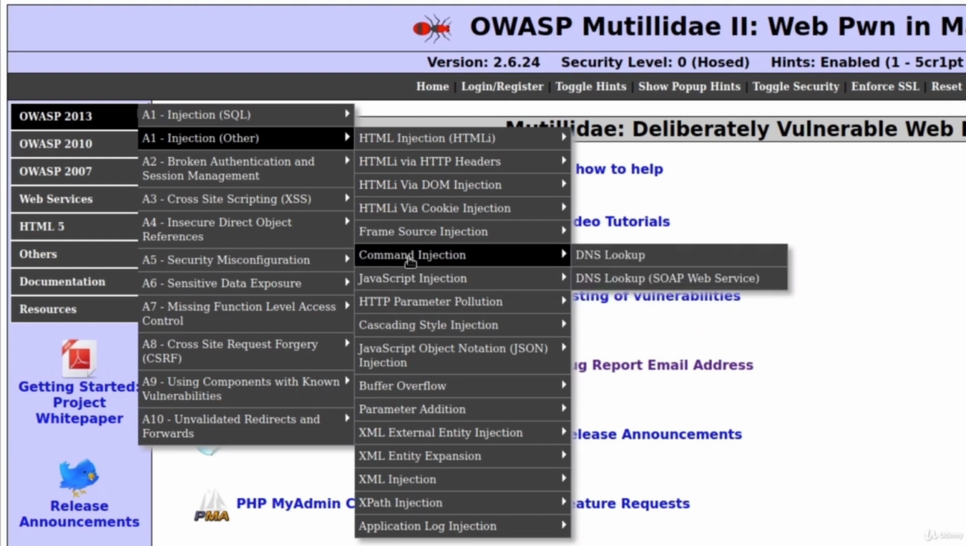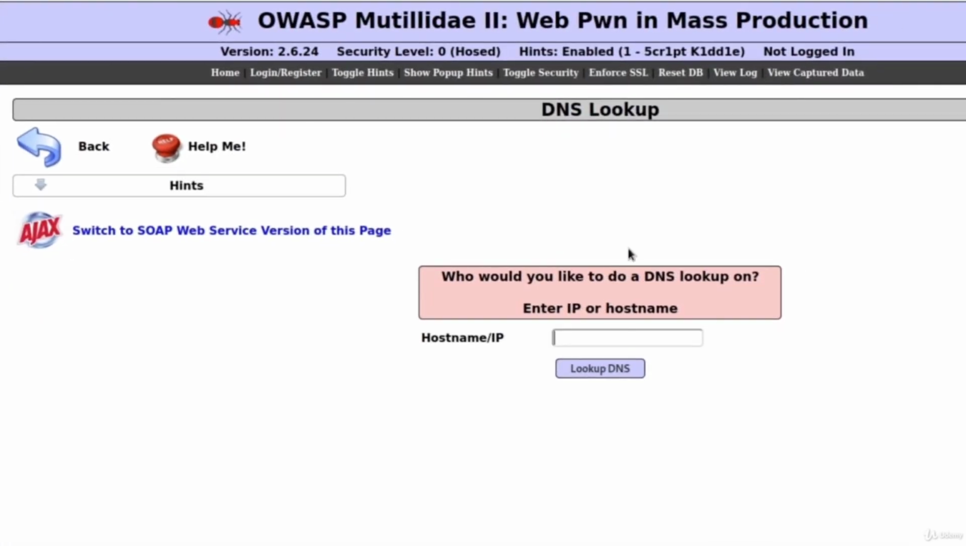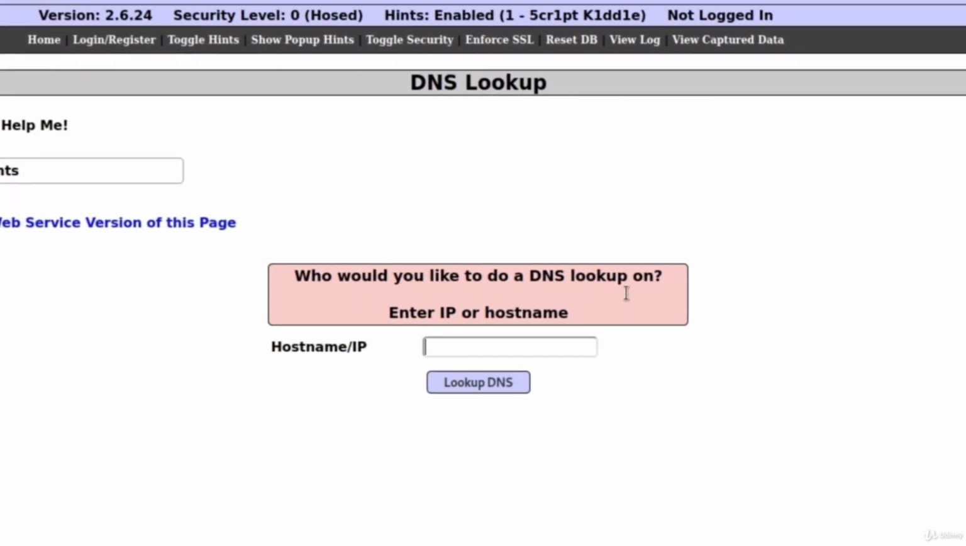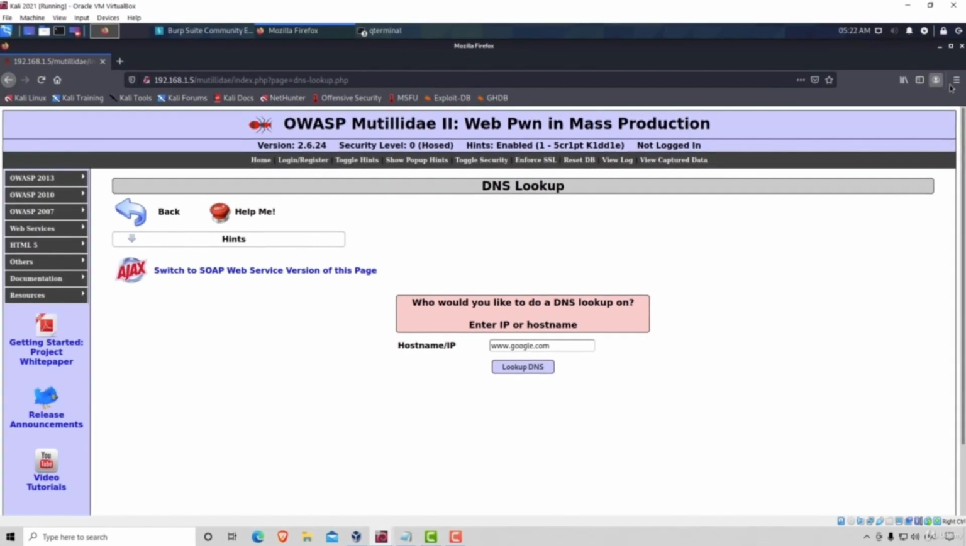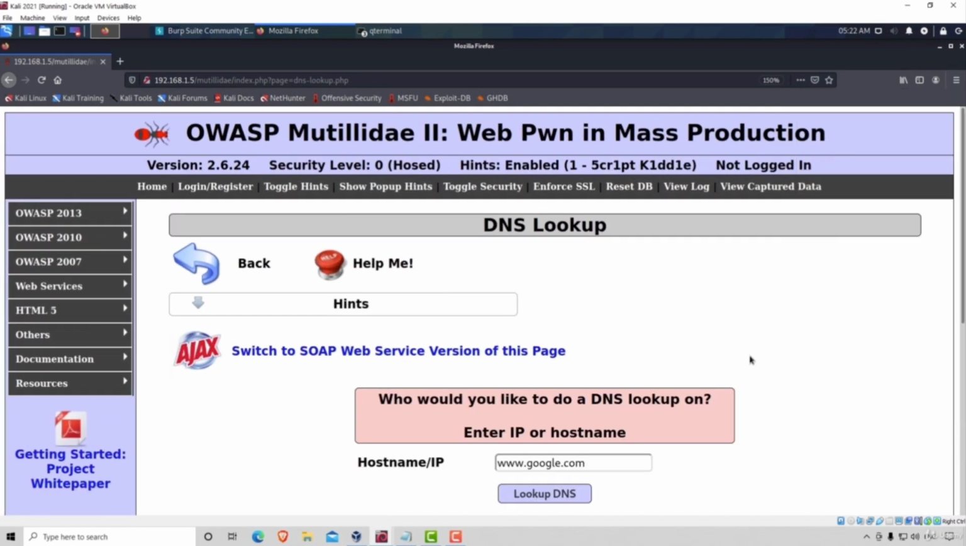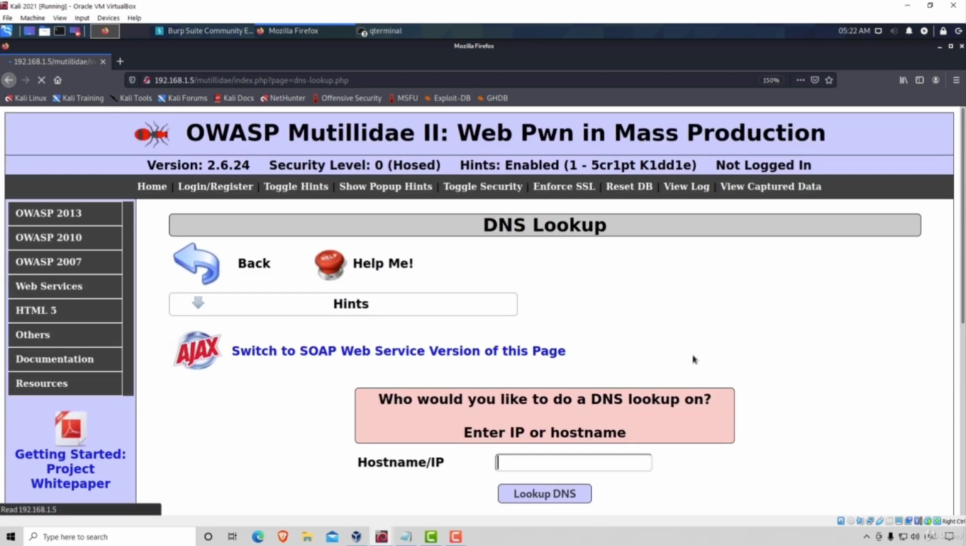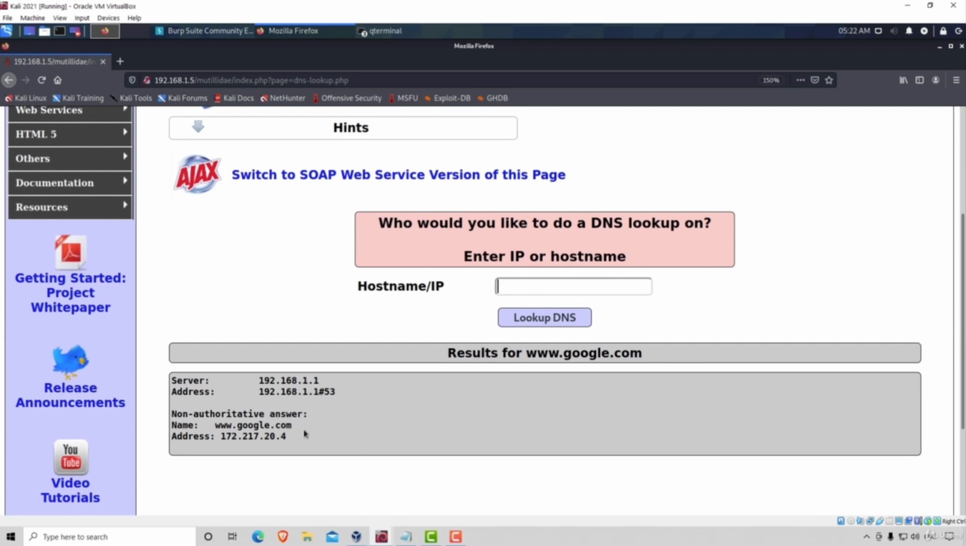We can go with any one of them, so let's go with DNS Lookup. It will open this simple page. It says, who would you like to do a DNS lookup on? Enter IP or hostname. Let's say, for example, we type in google.com. Just so we can see everything better, I'm going to zoom this in. Let's type www.google.com and click on Lookup DNS. And this is the output that we get.